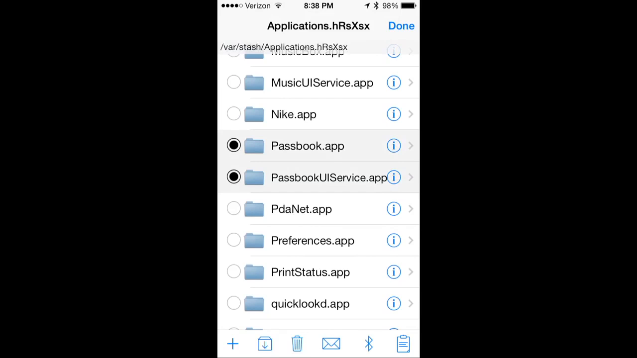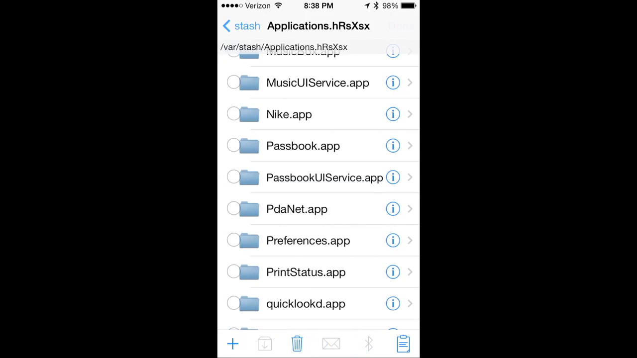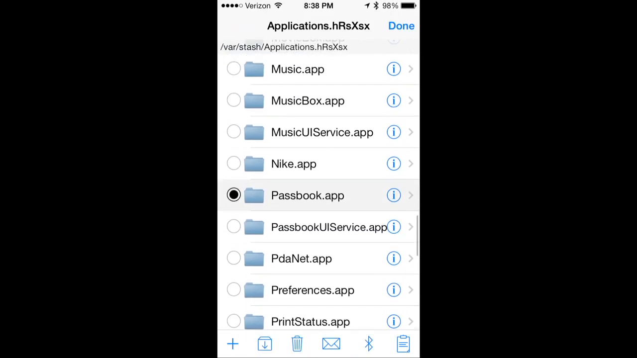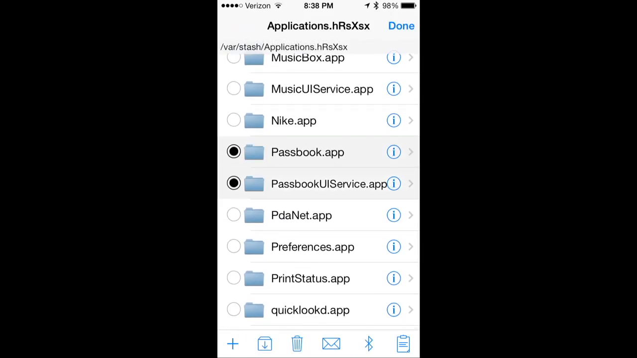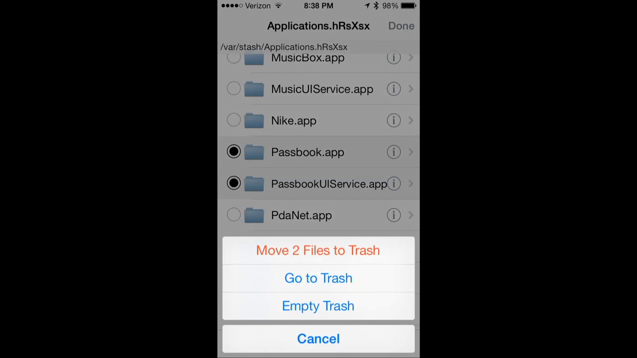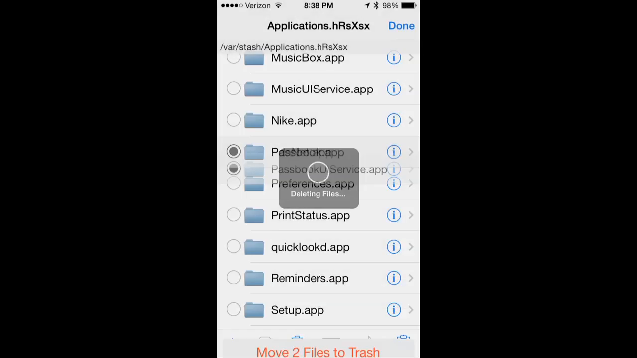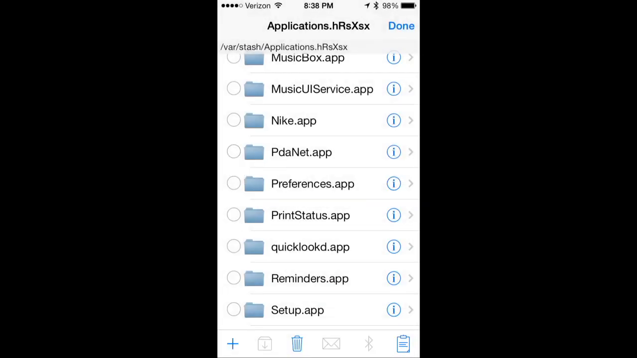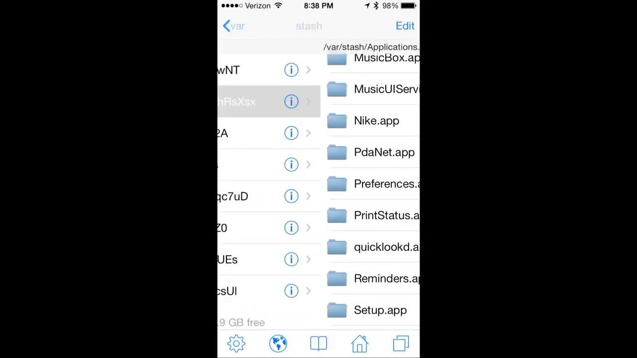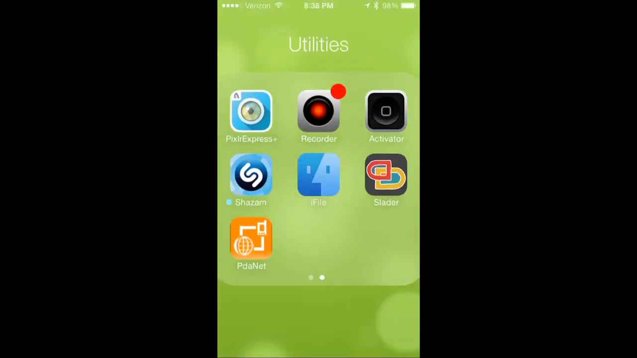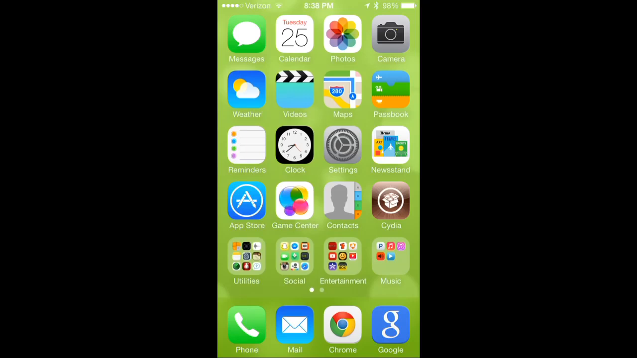folders, and you just want to click on edit on the top right, select those two, and then on the bottom, press the trash can and press move two files to trash. And it's that simple. If you go back home, PassBook will still be there. But after you reboot your device, PassBook will be gone.